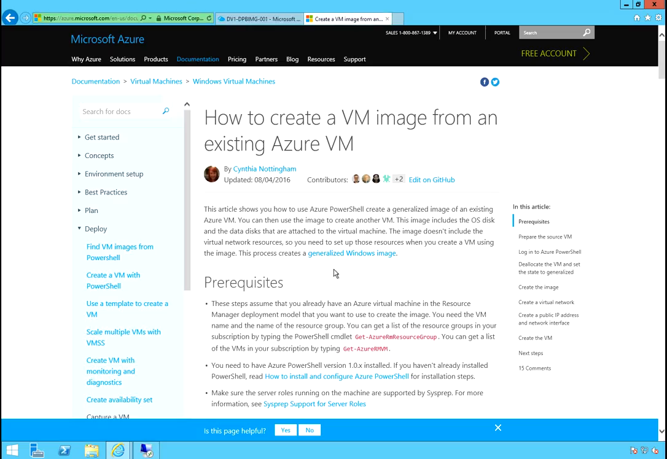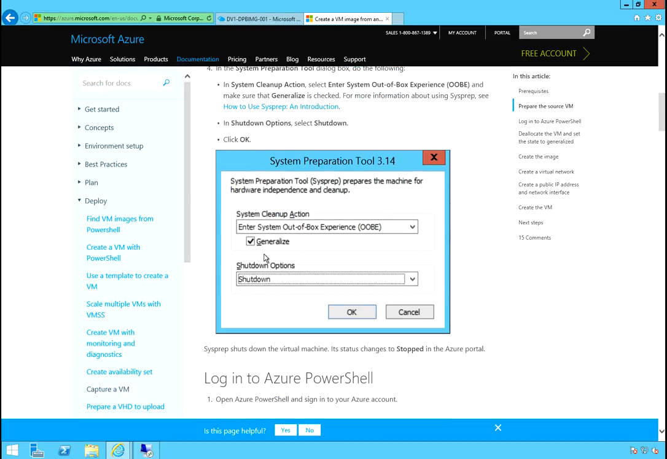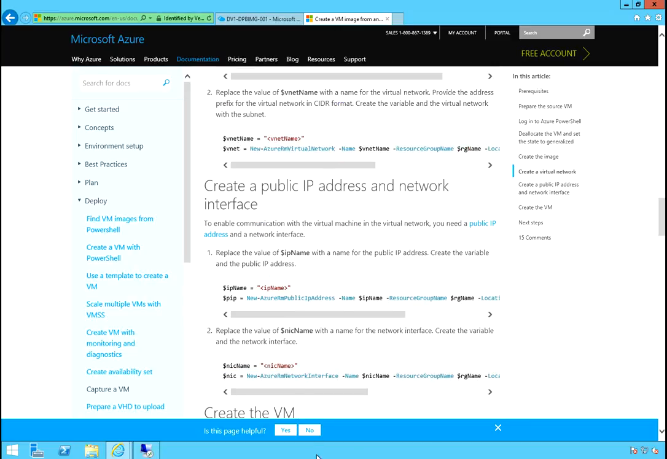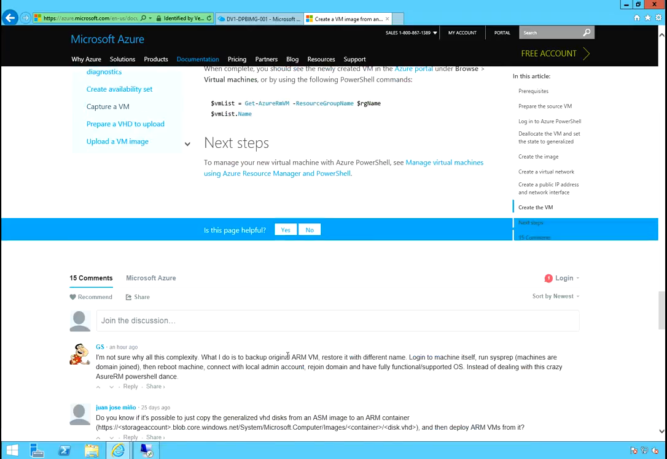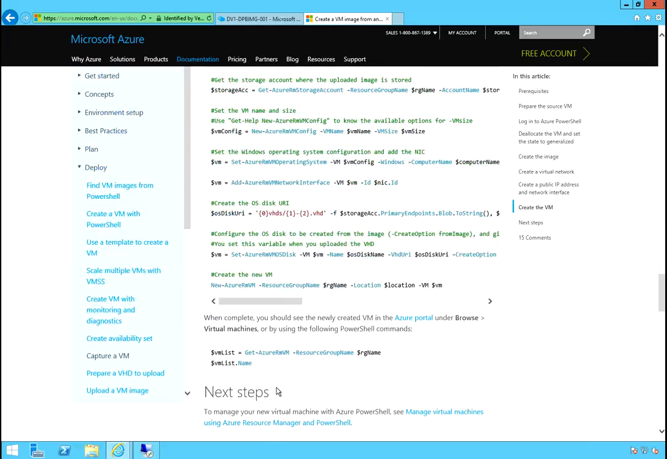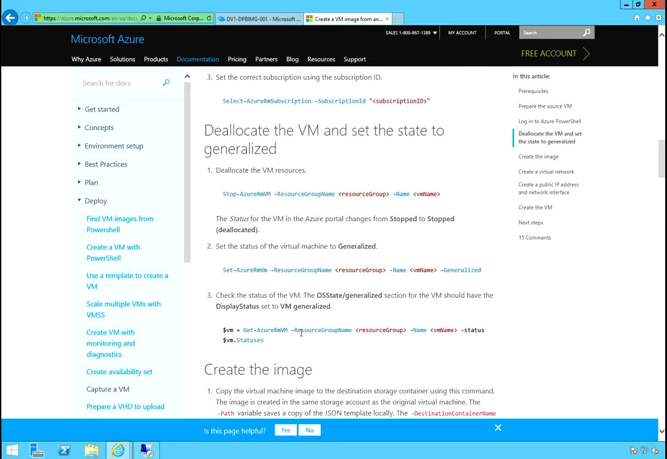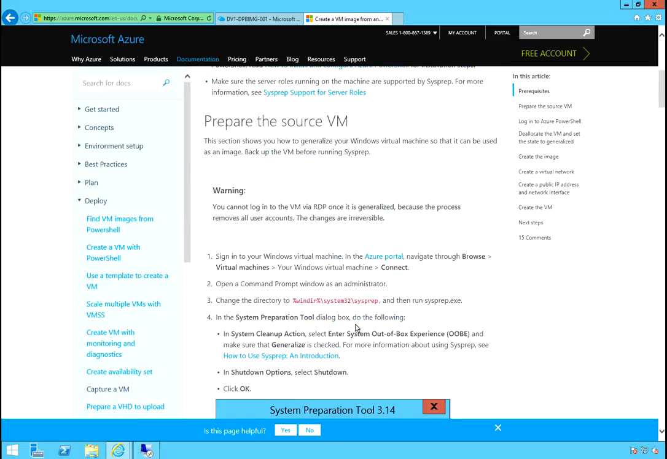This is the official Microsoft instructions on how to go about the steps. I've gone through the steps multiple times, and I even put together my own PowerShell commandlet to make it easier instead of going through all the steps. But basically, these are the steps I will be going through.